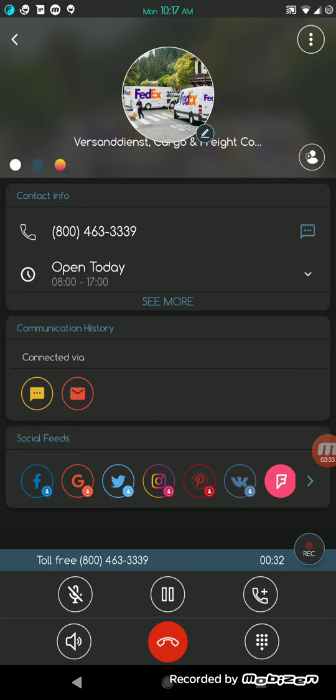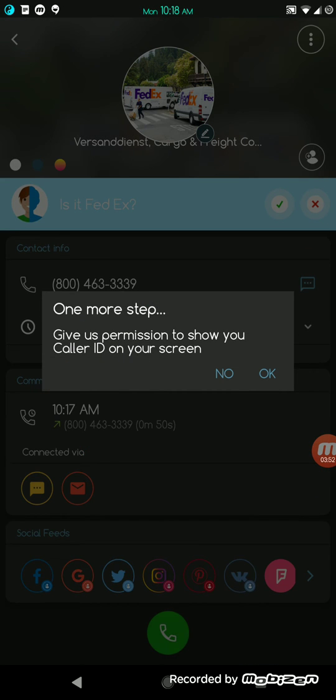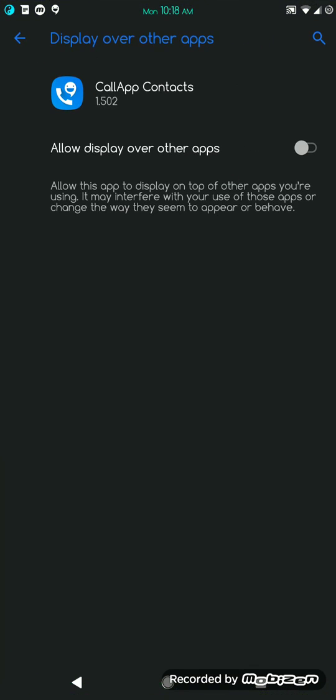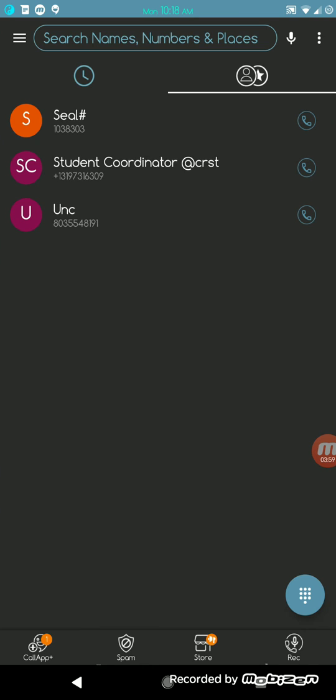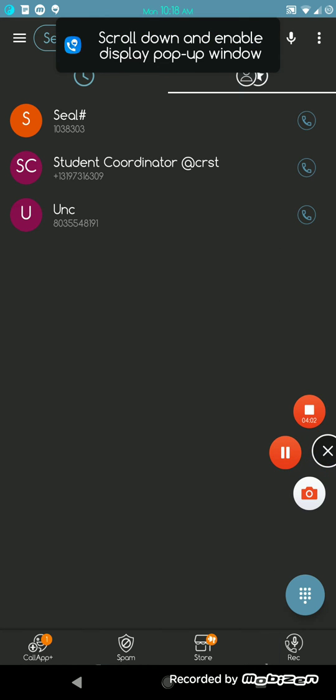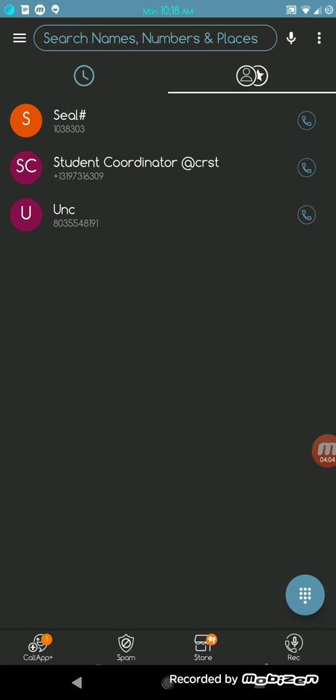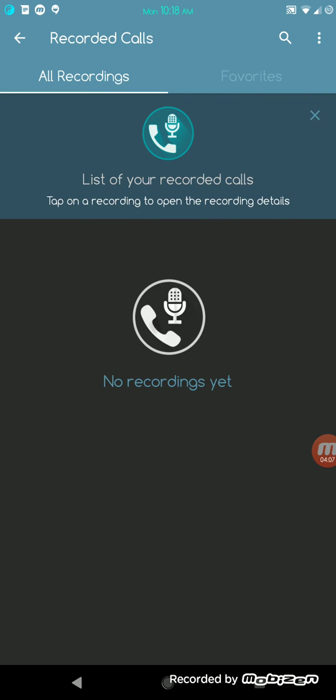Okay, so I'm just making this call as a sample, and once I'm done talking, I'm just going to click on the same record button one more time to stop the recording. I just click OK, and now you see the microphone came back, so it stopped recording. I'm just going to disconnect the call too. So now I'm going to go to the record tab. It says no recordings. Okay, so I don't know why it did not record.